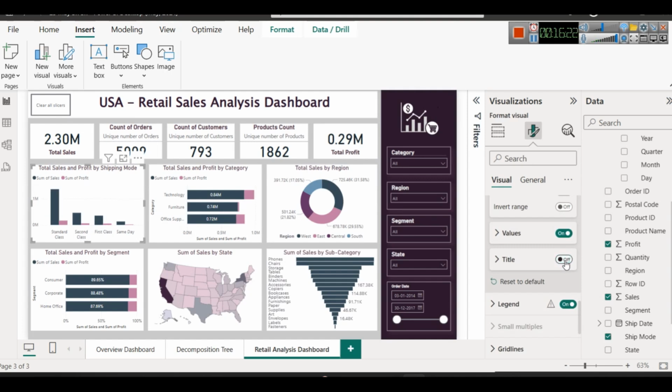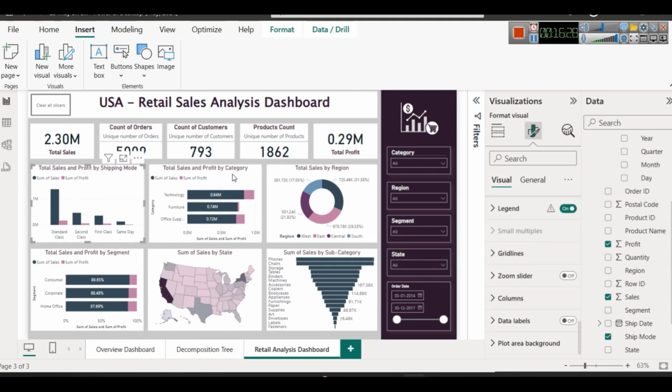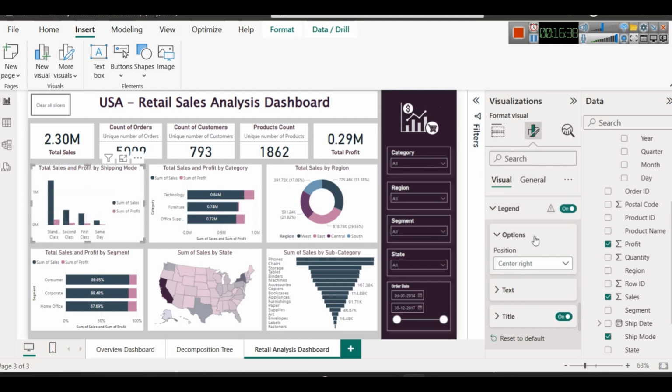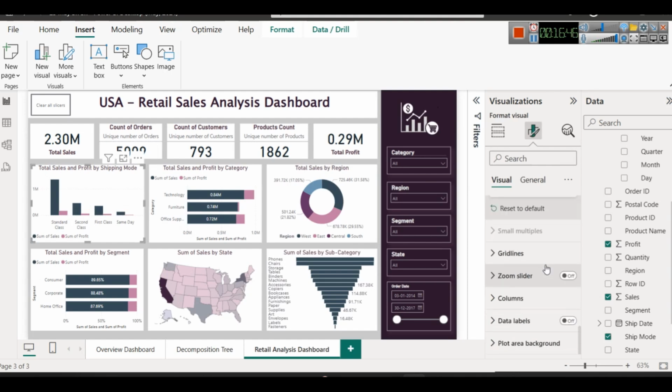This way we can get more area for our charts. This is legend, sum of sales, sum of profit. If you don't want to display legend, you can go with it. And for legends also you can decide a position. Whatever position you want, you can put it. For example, I want it in bottom left, so you can show it here.